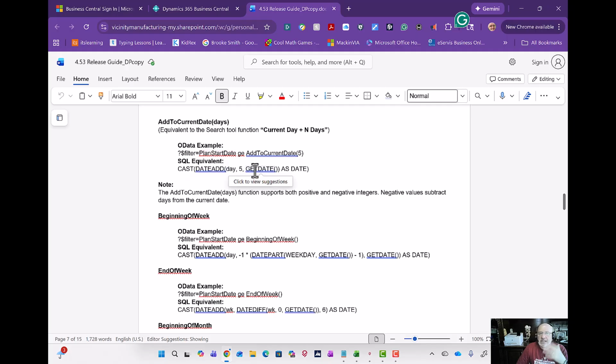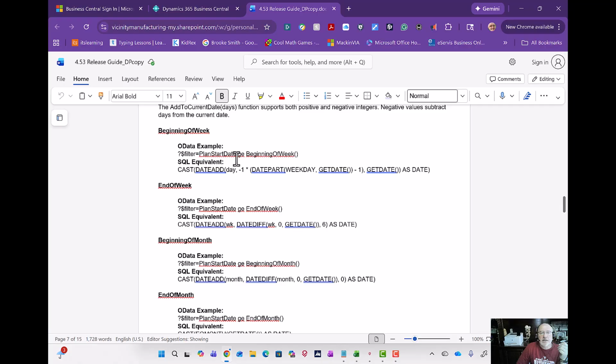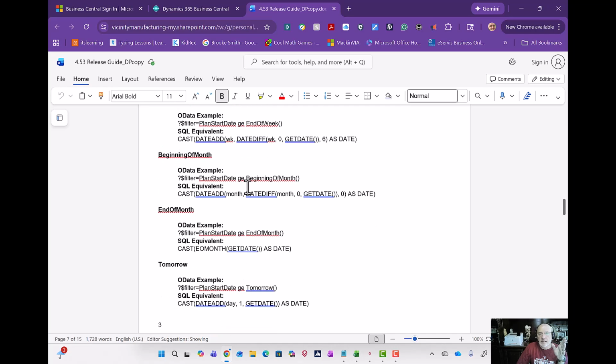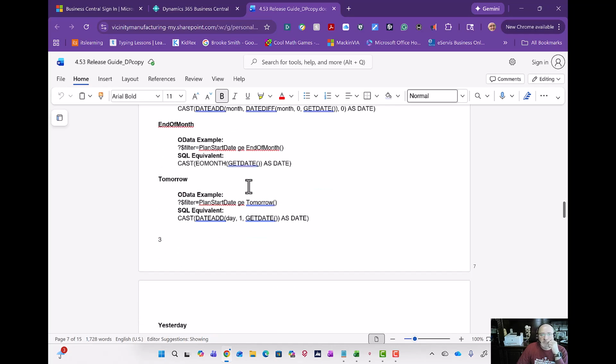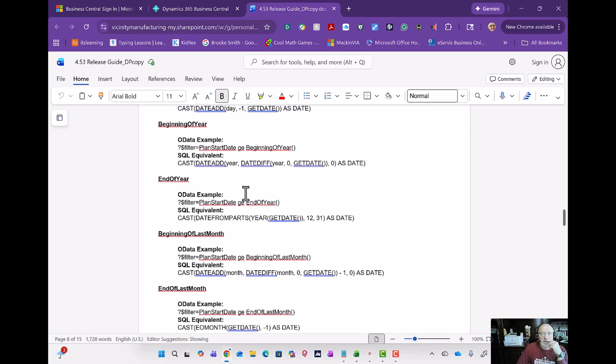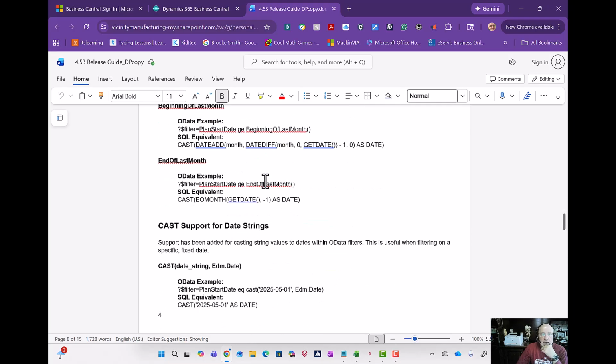So that would be like next week. Don't look at this week as an example. Another filter here would be start at the beginning of the week and anything starting at the beginning. You can go through these: beginning of the week, end of week, beginning of month, end of month, tomorrow, yesterday, beginning of the year. Hopefully you're starting to see what we've got.